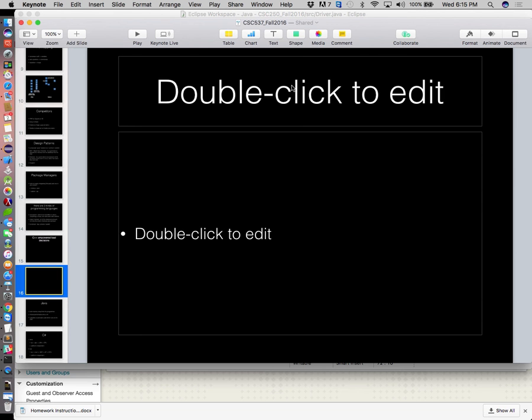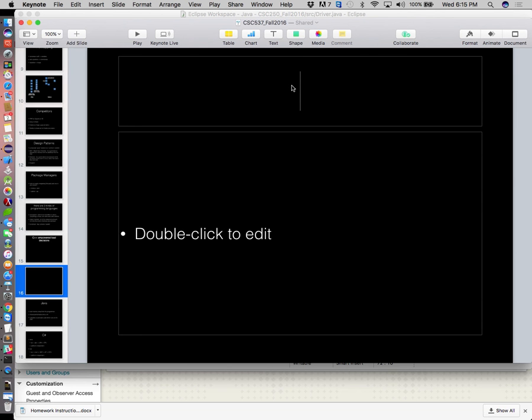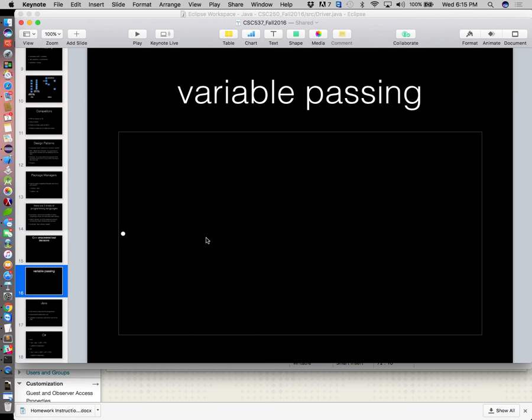Okay, let me insert a slide here. We're going to call this one variable passing. Let's give some definitions related to that idea of passing, giving me the house or giving me the address of the house. We have two ways that variables can be passed: we can pass by value, or we can pass by address. Sometimes this is called pass by reference.